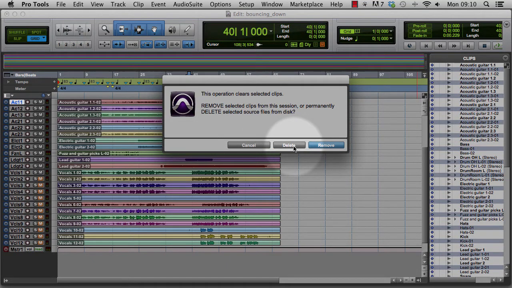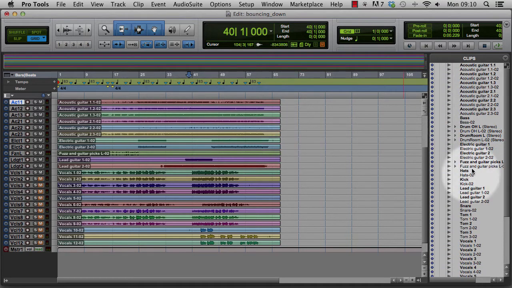Now, one thing I would recommend before you go and hit delete is make sure you have a backup of this somewhere. So it's just got everything that you originally had, just in case you need it again. So we're going to hit delete on here, and that's deleted all those bits that weren't there anymore.